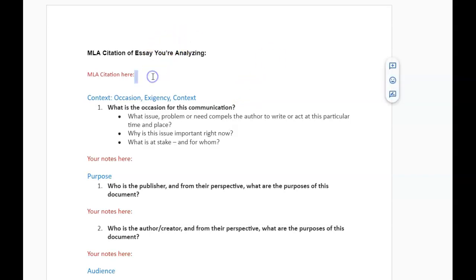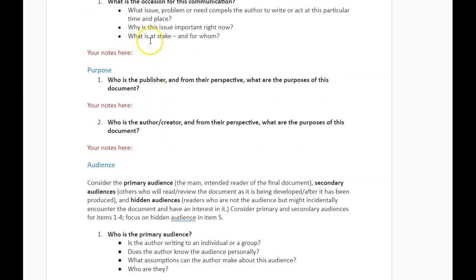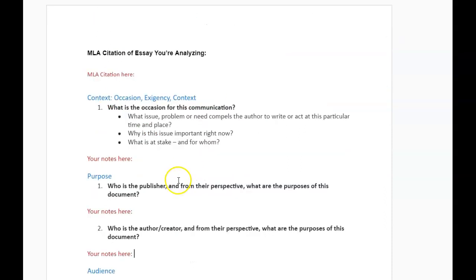Let me note a couple things here. Number 1, MLA citation goes right here, okay? So whatever personal essay you're using, I want you to work on an MLA citation of it. You can look up some details on that, do your best. We will come back and spend some time talking about this then. Then, what you need to do is fill out anywhere it says your notes here, answer the question above.